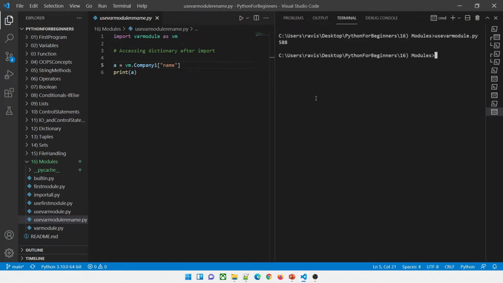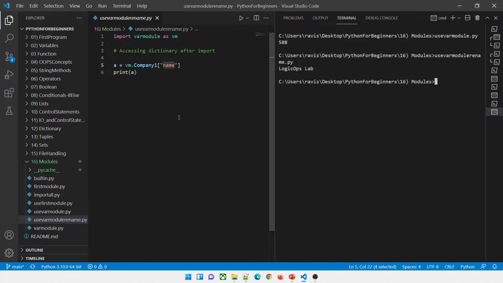So my program name is use modular rename, and you can see it has printed logic ops lab. If I would have given any other value over here, it would have printed it. It is exactly the same which I have shown in the previous program. The only difference is I'm using VM over here because I want to rename it or just shorten it, because I don't want to type var module every time. It can make my code look lengthier. Okay, so that's how you work on it.